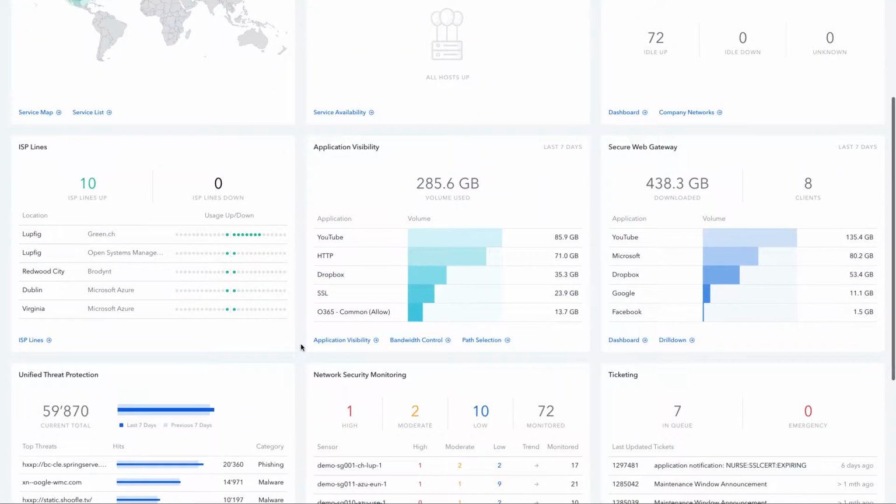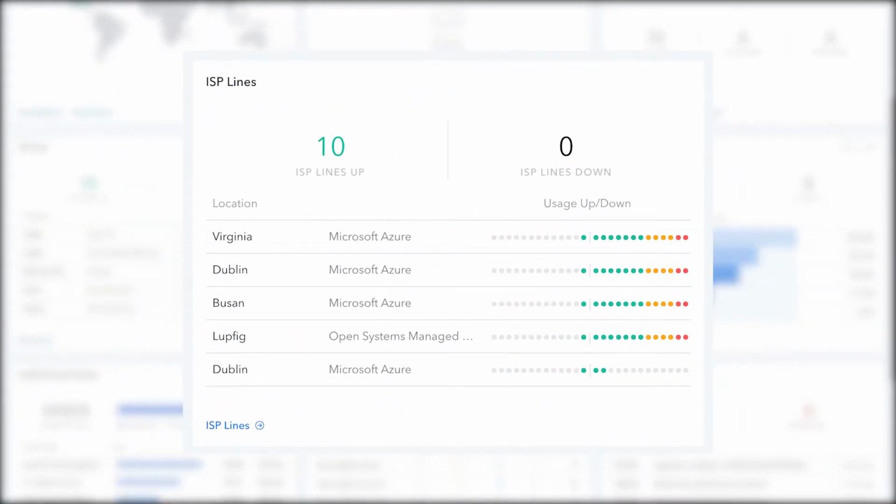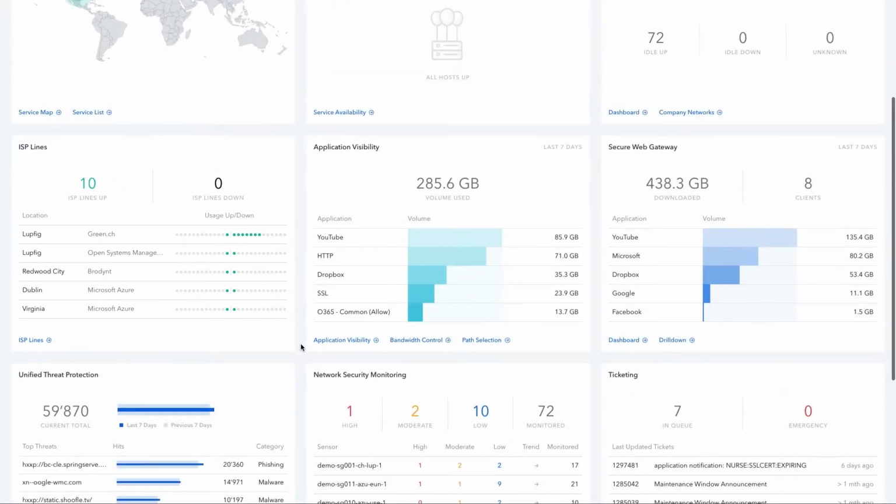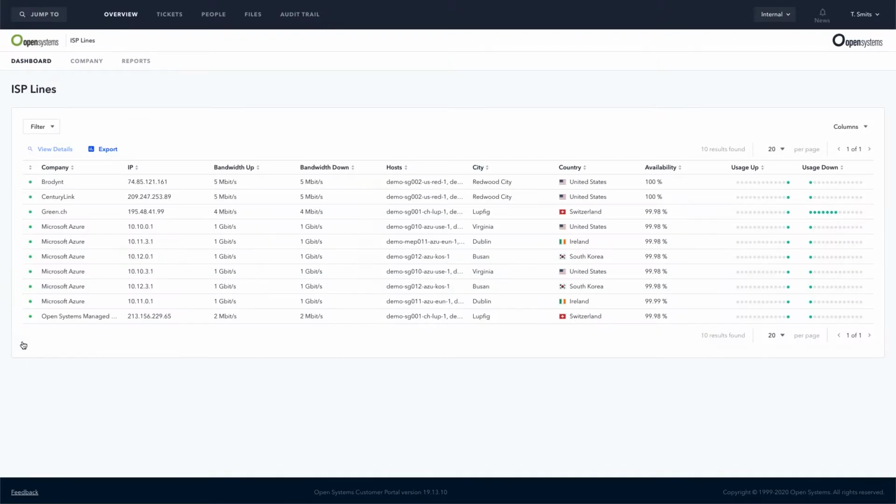We will start with the transport layer. Because every SD-WAN relies on the underlying transport layer, this is where our monitoring begins. Independent of internet service providers and the operating technology, every underlying line is constantly monitored.